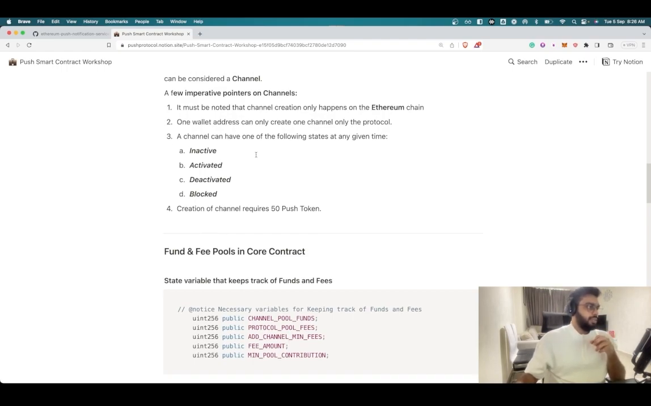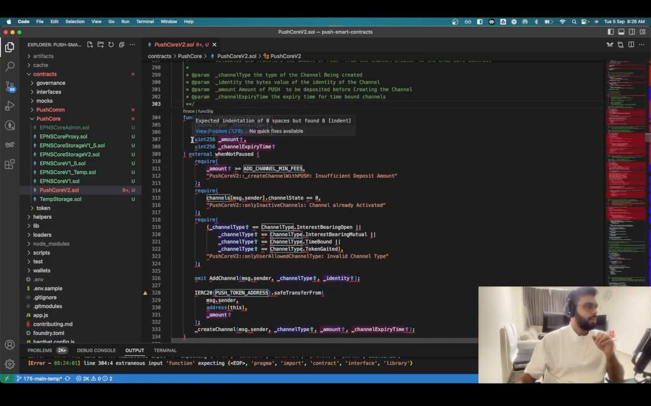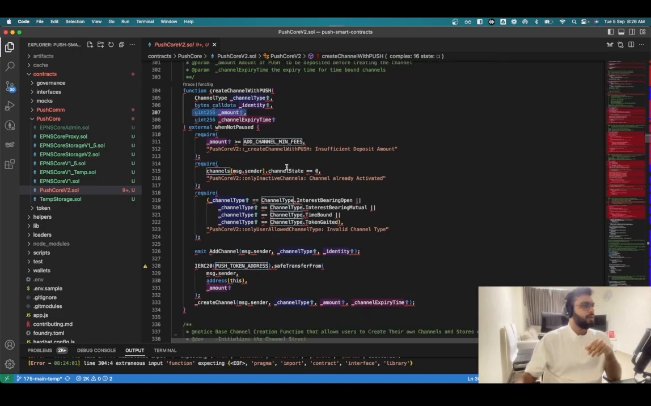And the last point is every channel creation requires 50 PUSH tokens to create the channel at least. And if you look at the function, it has a parameter called amount, which allows you to pass the amount of tokens you wish to deposit when you create a channel. This should be at least 50, but you can deposit as much as you want.